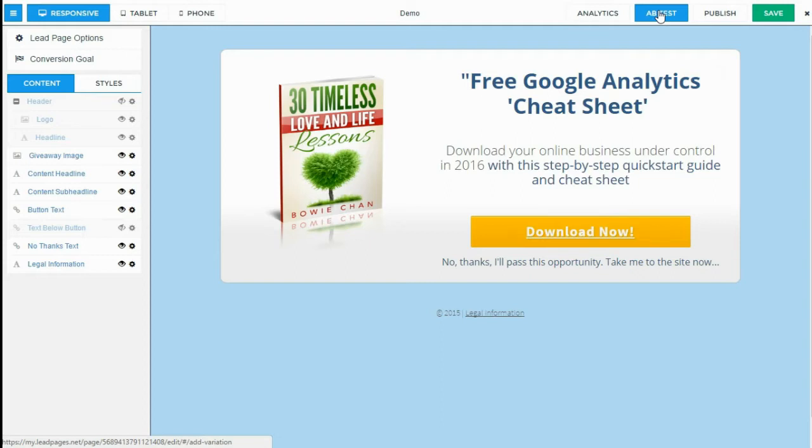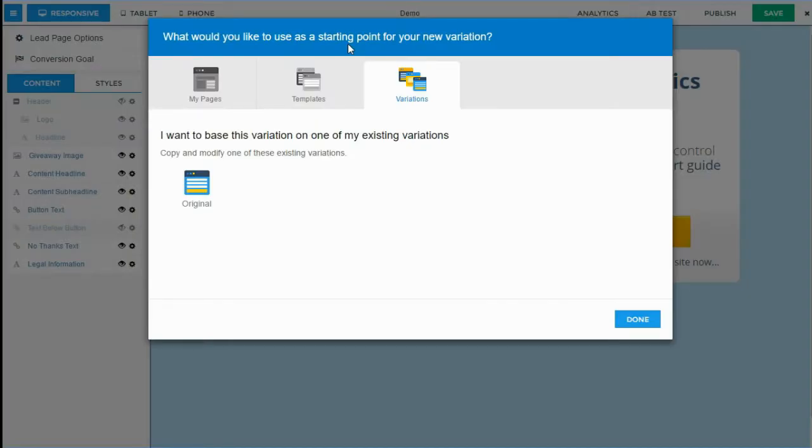I'll be demonstrating how you can split test two landing pages, landing page A versus landing page B. On the landing page that you have created, click on the A/B test button. It will ask you what you would like to use as your starting point for your new variation. You can create new variations that are based on the original lead page, based on another lead page, or based on a template. I would like to use the original, which is the page that I created.